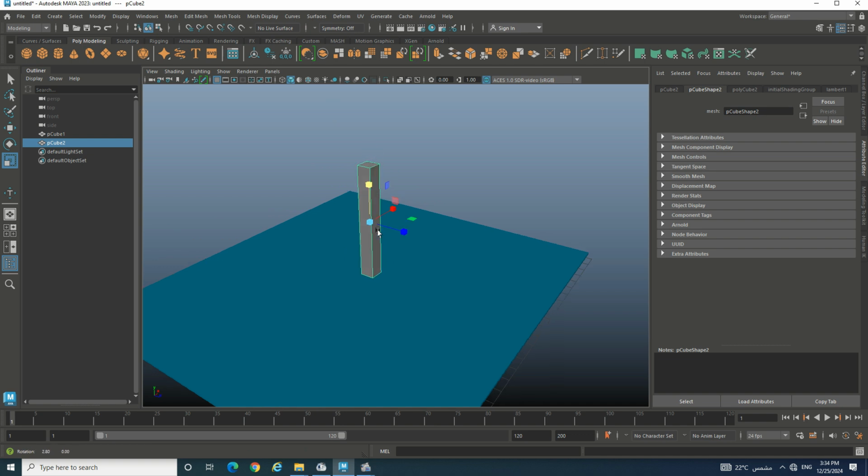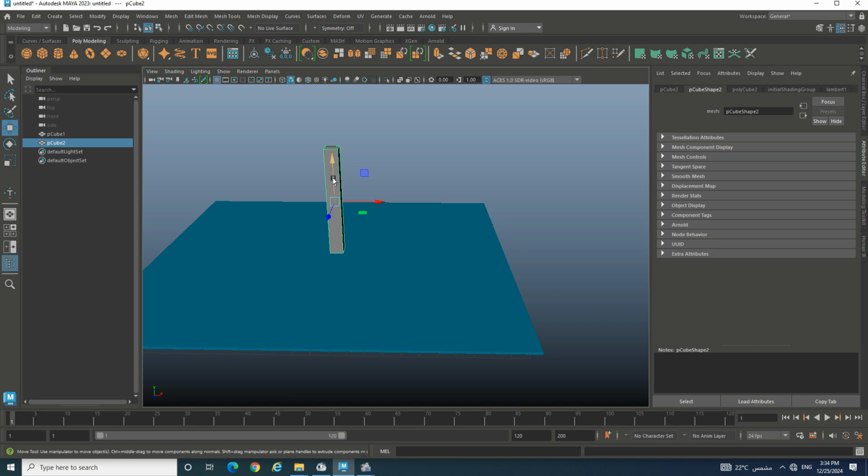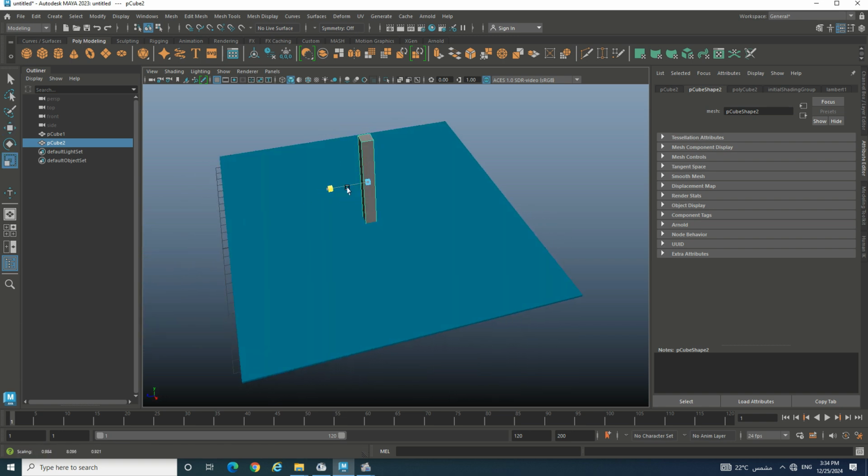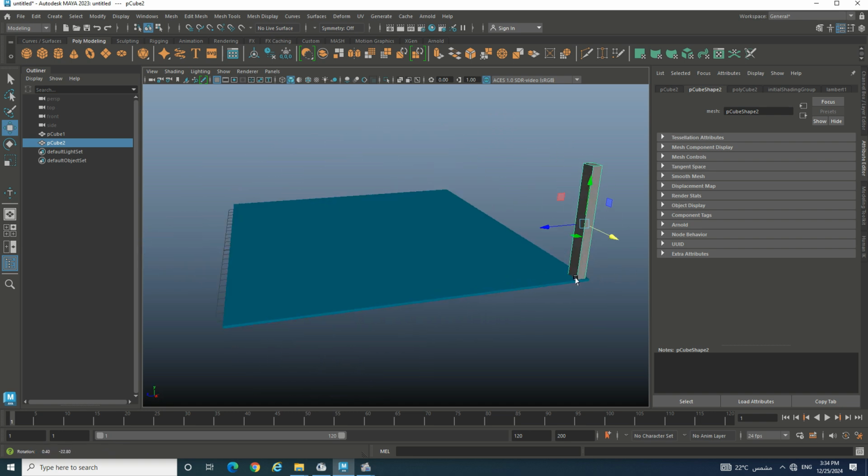You can scale it at different angles, like from the right, from the left, or you can increase its size from the middle. Then you choose the moving tool by pressing W on the keyboard to move. I will move it to the side, to this right side. I will scale it up.